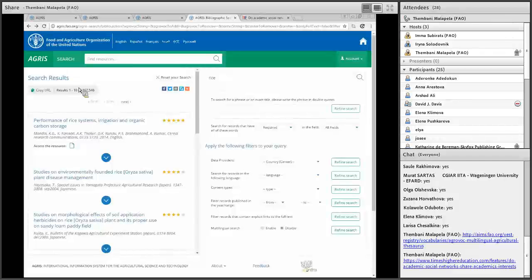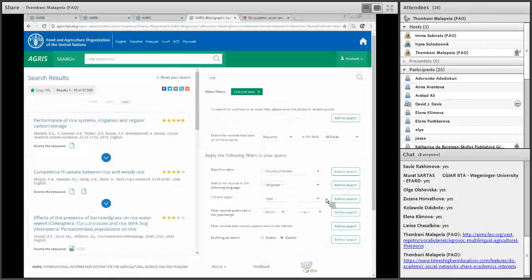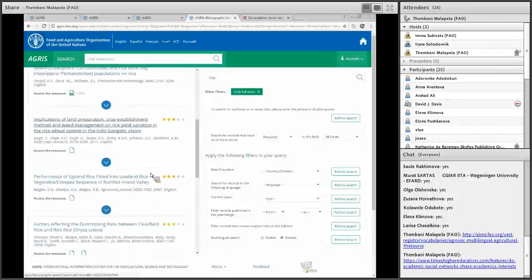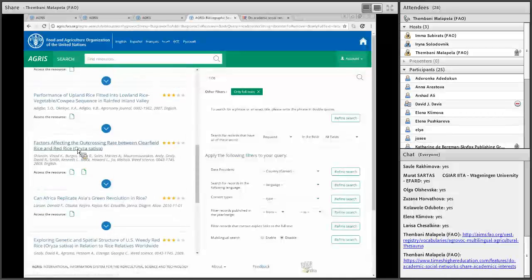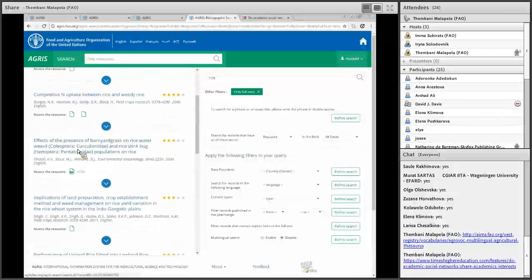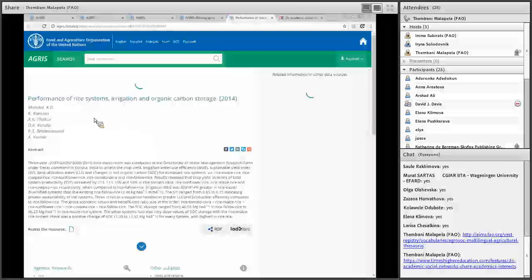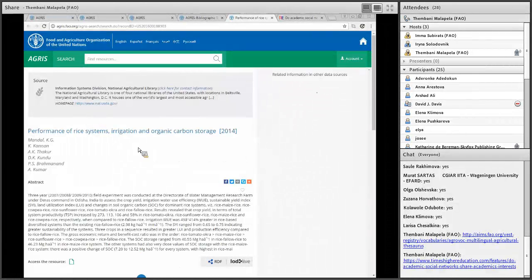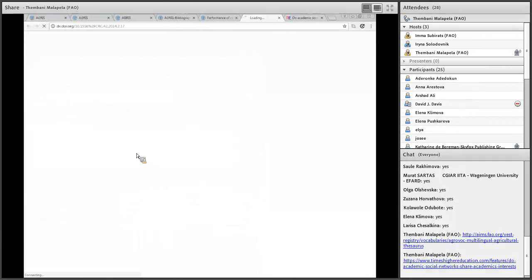from the previous one, which was 167,000, to, if I refine my search, 27,000 records. So now all these records I have here are full text. Let's see whether this can lead you to full text. Here it is, the record on rice.